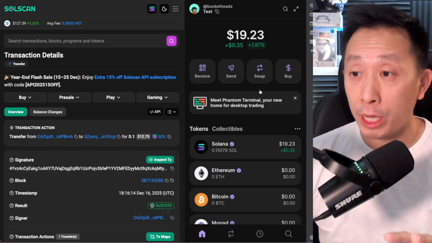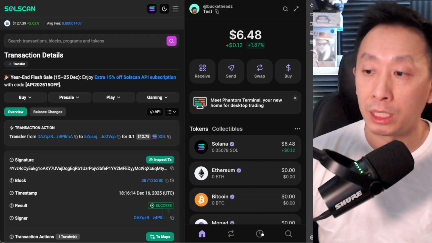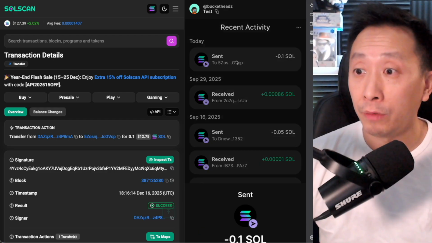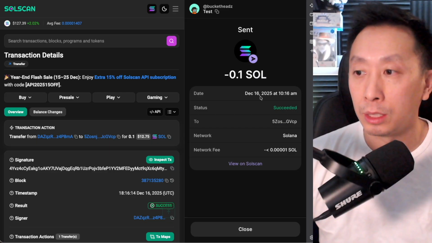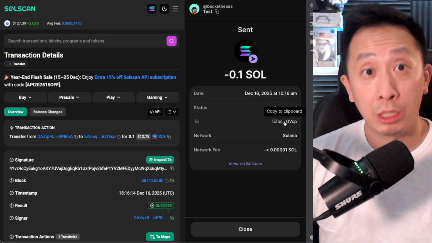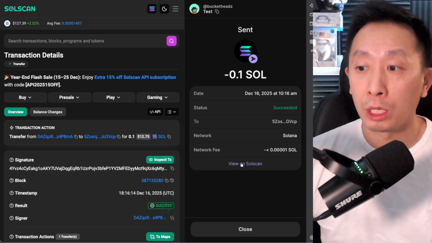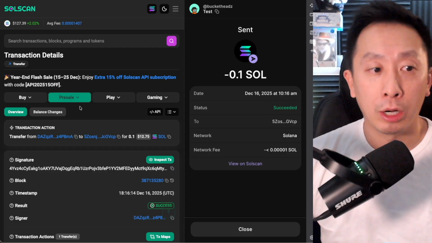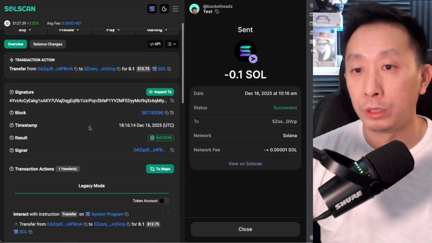If you want to see the transaction on the Phantom wallet, just simply go to the activity tab here, and you can see underneath activities, if you click into it, the amount of SOL sent, the day, the time, and who the receiver was. If you want even more details, you can click on view on Solscan, which is right here, and you can see even more details of the transaction itself.